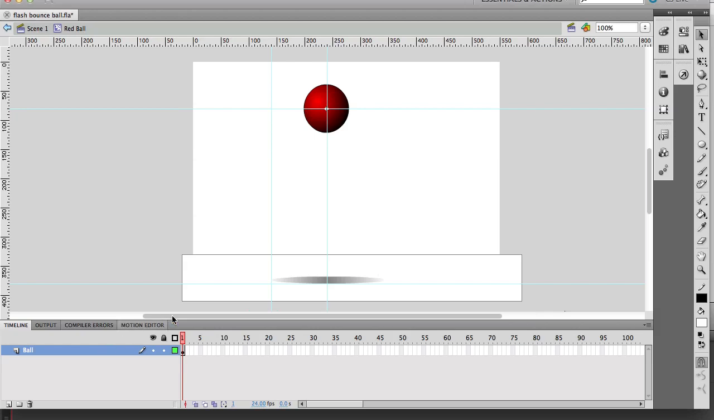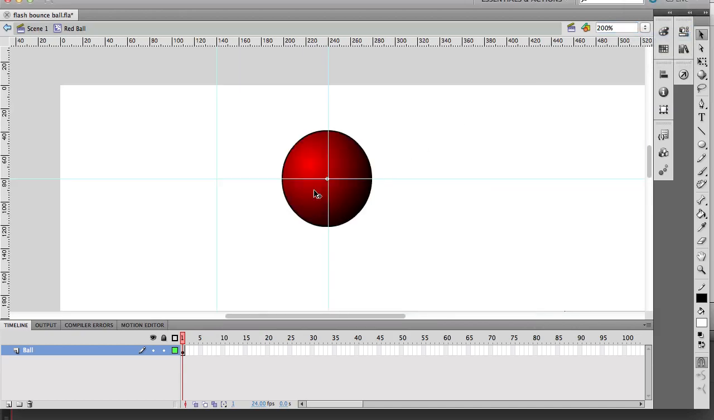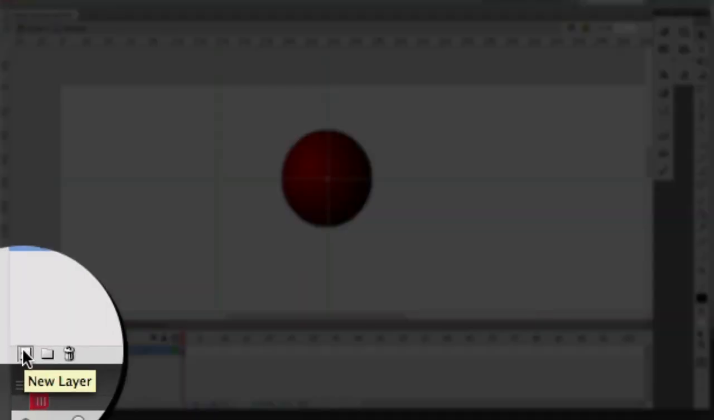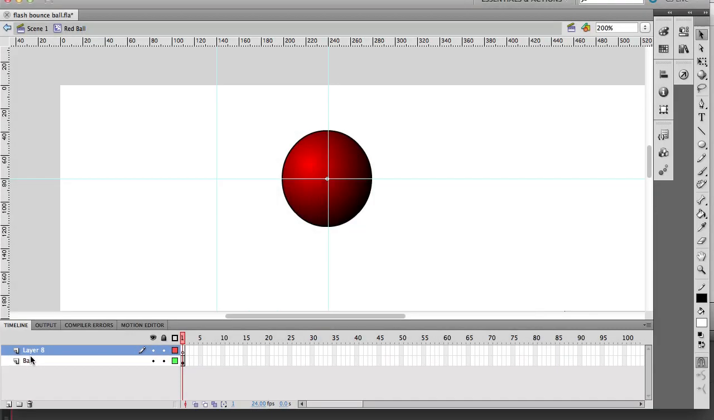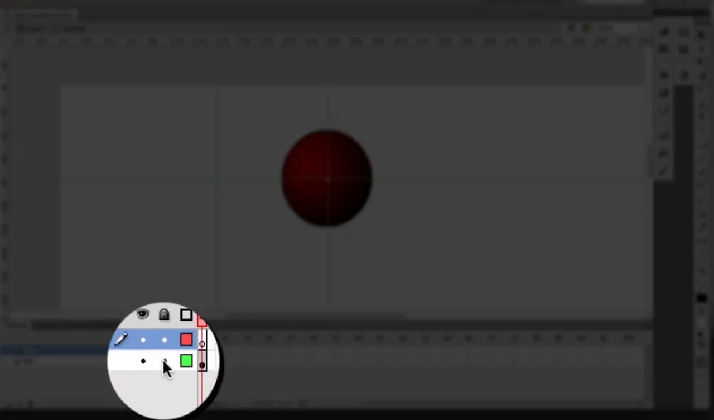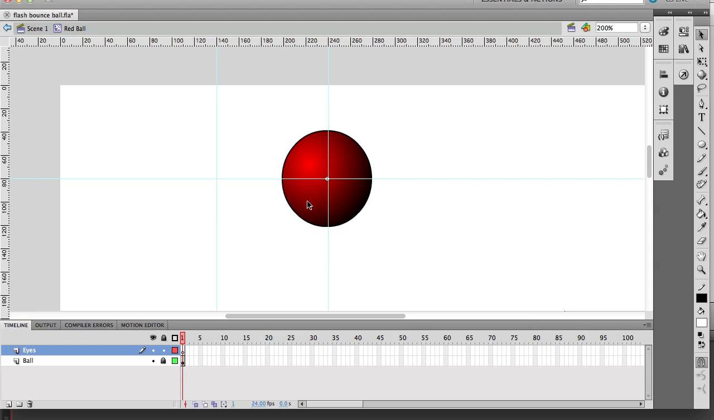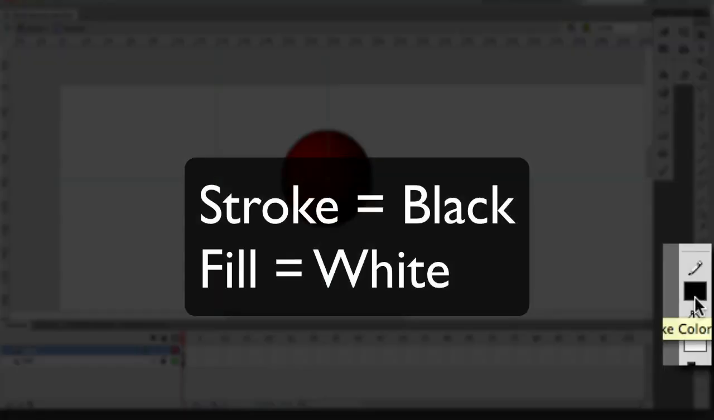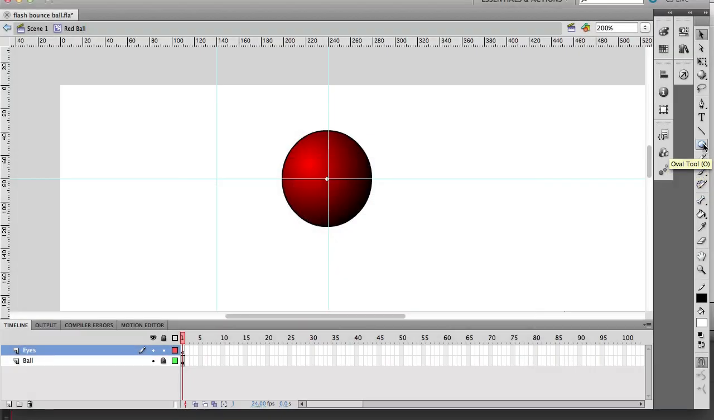Okay, now that I'm inside the symbol of the red ball, I'm going to go ahead and start making the eyes. So I'm going to zoom up here so I can see a little bit better. And I'm going to make a new layer. There you go. And I'm going to call this new layer, hey, what else? I'm going to call it eyes. And I'm going to lock the ball layer. Okay, that way I can't accidentally select it or move it or do anything to it, because I like it the way it is. So I'm going to make sure that my stroke, which is the pencil, is black, and the fill, which is under the paint bucket, is white.